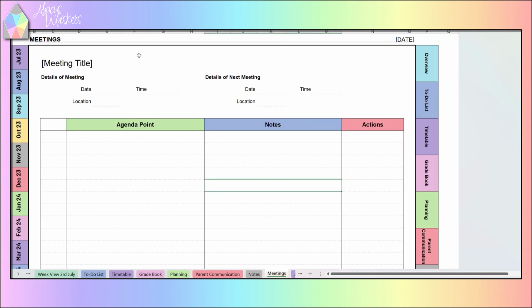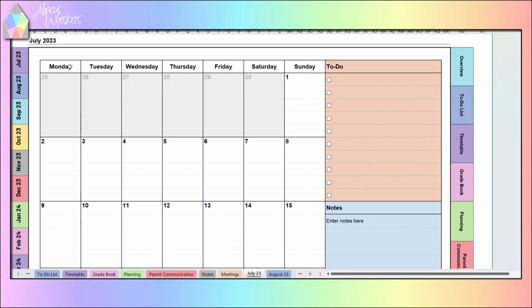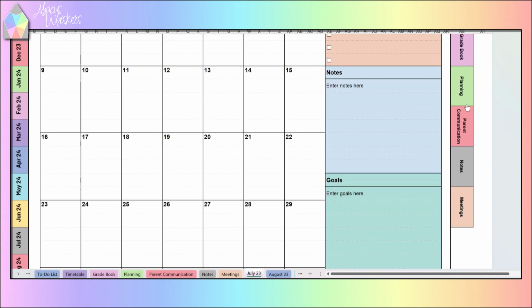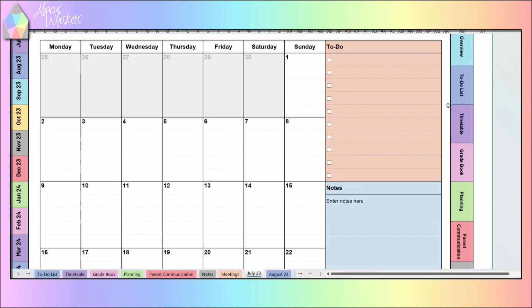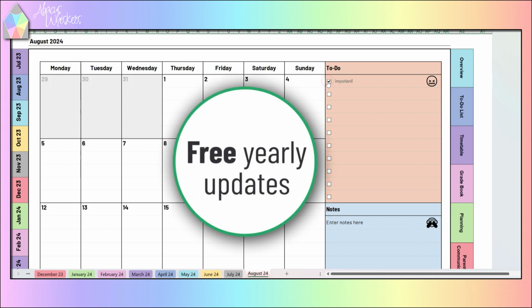New for this year, we've included a simple template for recording minutes of meetings. It is complete with 14 monthly calendar pages which are automatically dated. Each monthly page has its own to-do list you can check off, space for goals, and for notes. You won't need to repurchase each year as it includes free yearly updates.